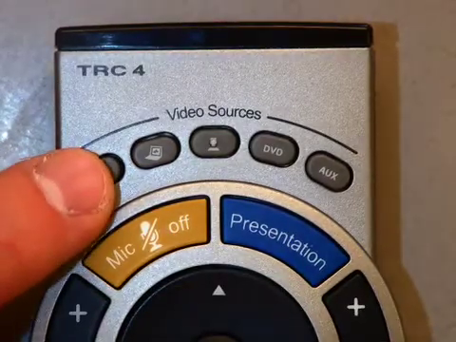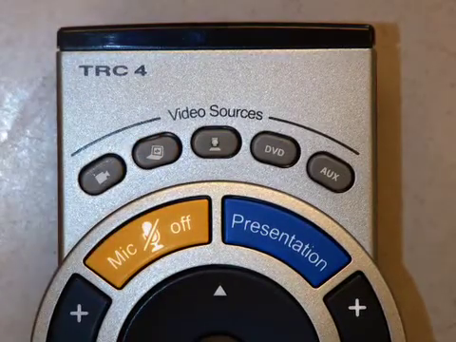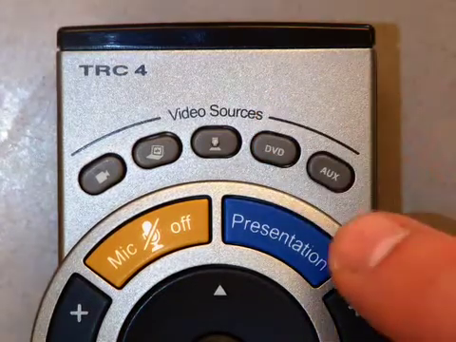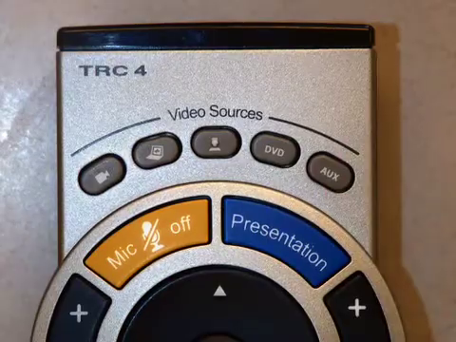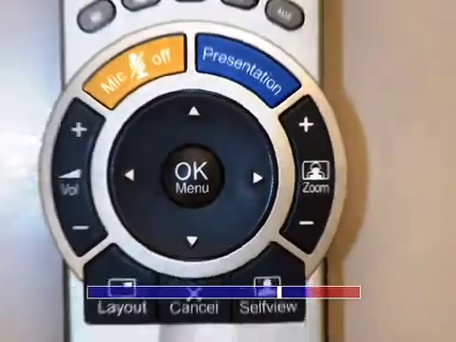these are the sources of input. This is our live camera. This is our computer or our document camera. This is our DVD. And this is some other input that we may have. So those are our sources of input.